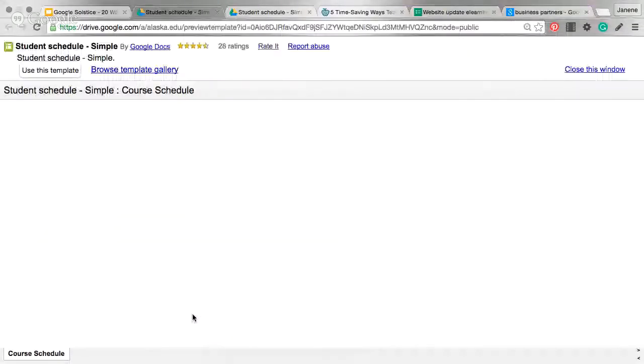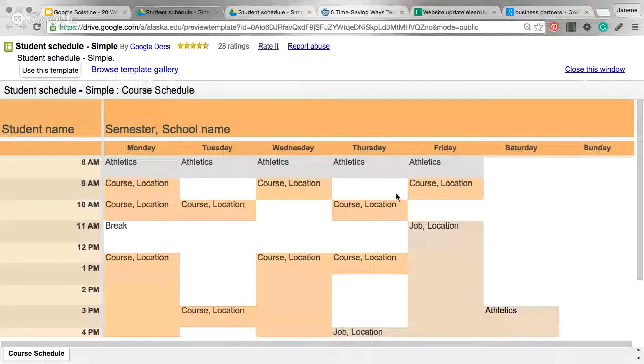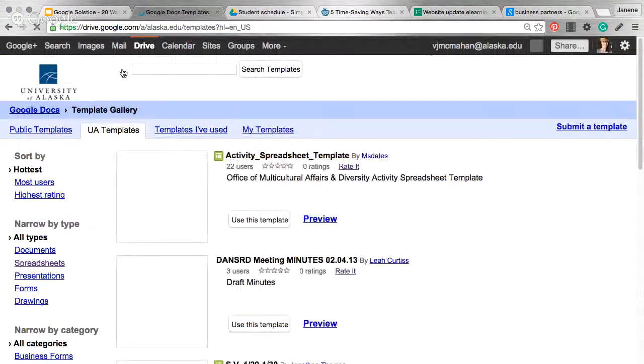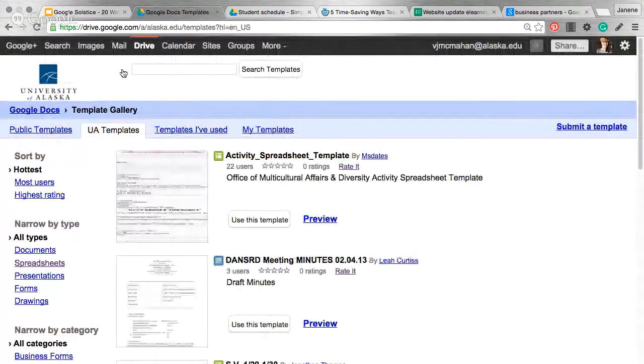And I actually linked this to an example that I like, where I can use this template, or I can go back to the template gallery. But I thought this was a great use of sheets. It's a person's schedule, either for your students or for you. Inside the template gallery, now I'm looking at UAF's template gallery, it's going to have public templates, but also templates that have been uploaded by your organization.